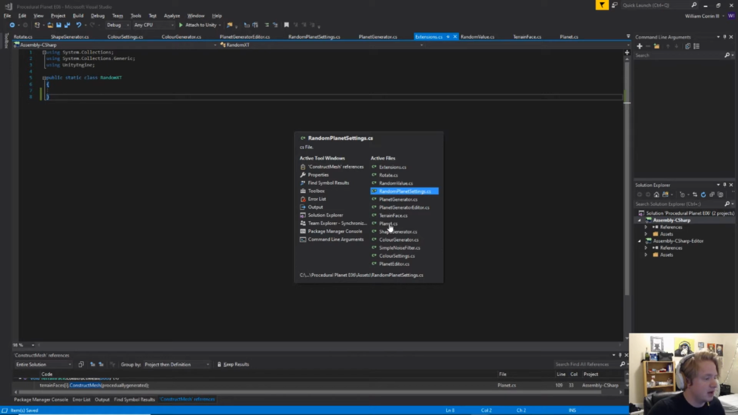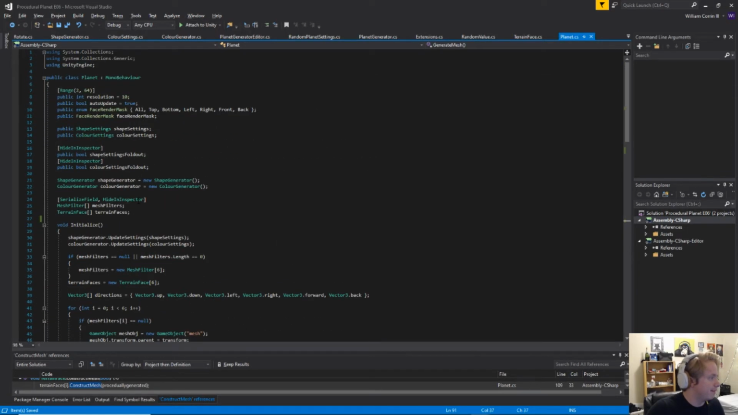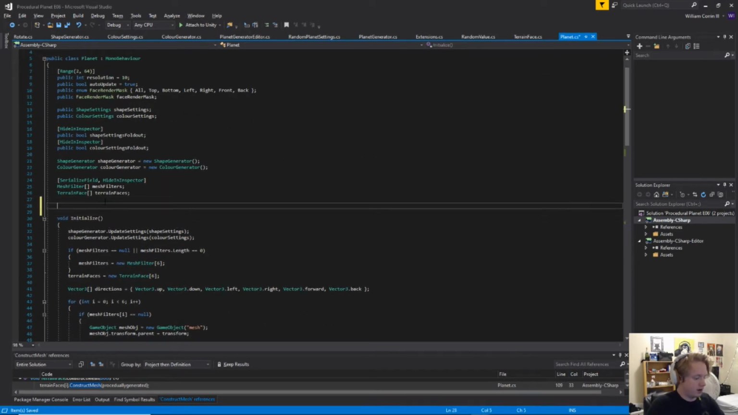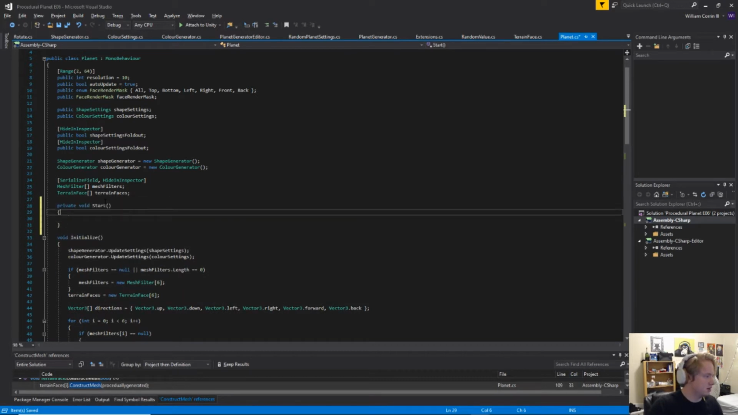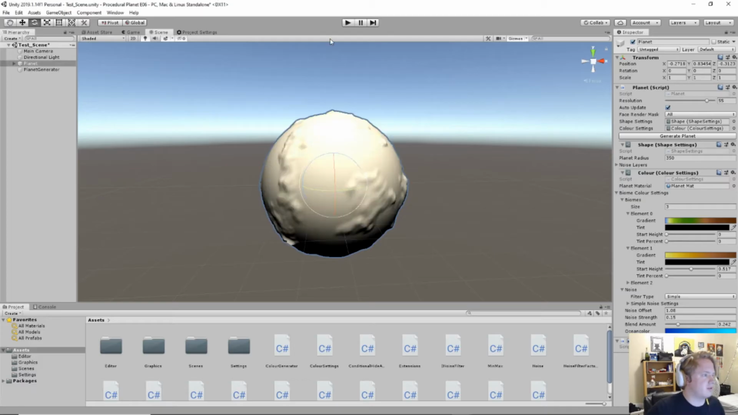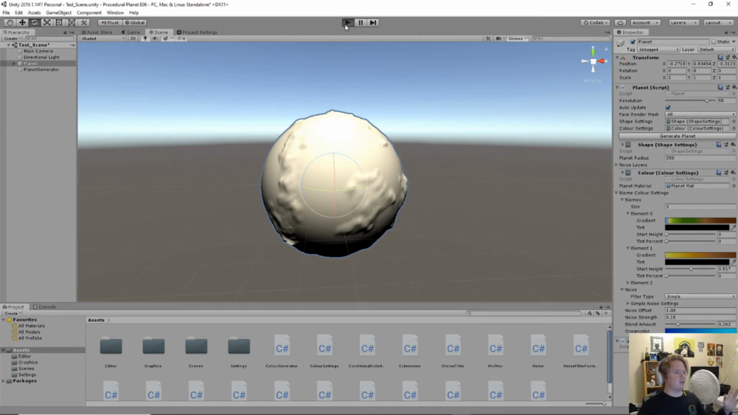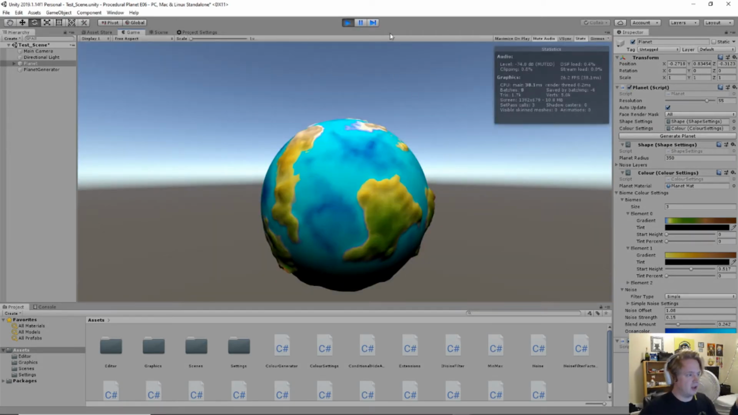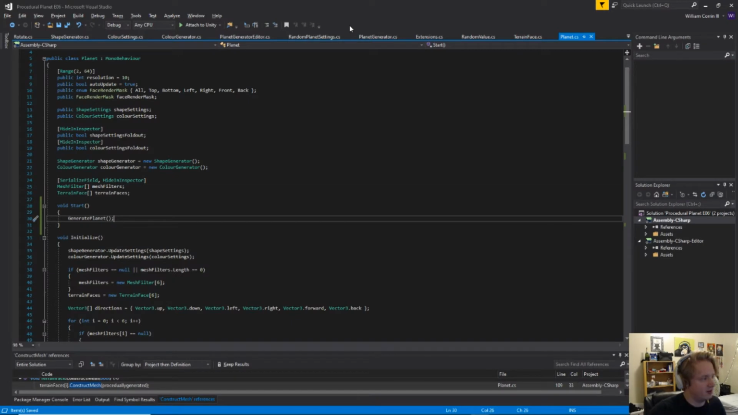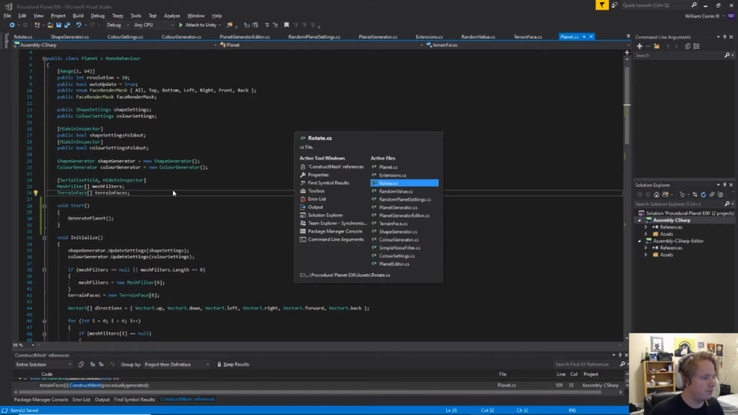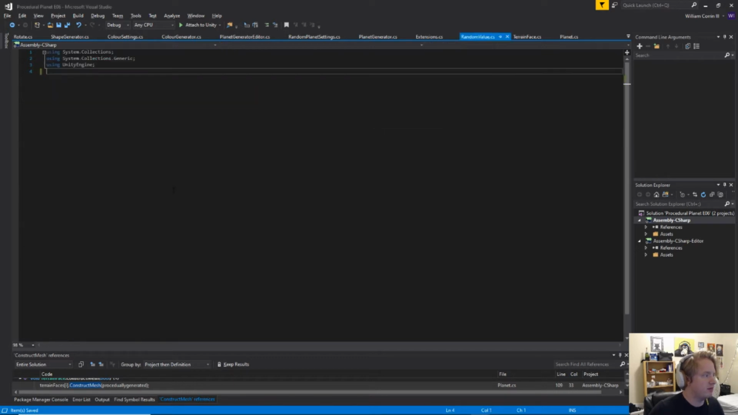So the first thing is, you saw I had to hit generate planet, so I'll fix that real quick. Go to planet, and just do void start, and then all you have to do is type in generate planet. Because all the other stuff was happening only during the editor, now when you hit start, you won't have to hit generate planet, it'll just show up.